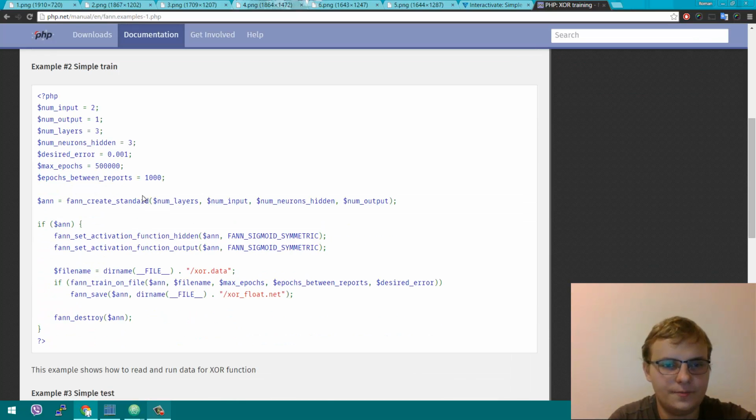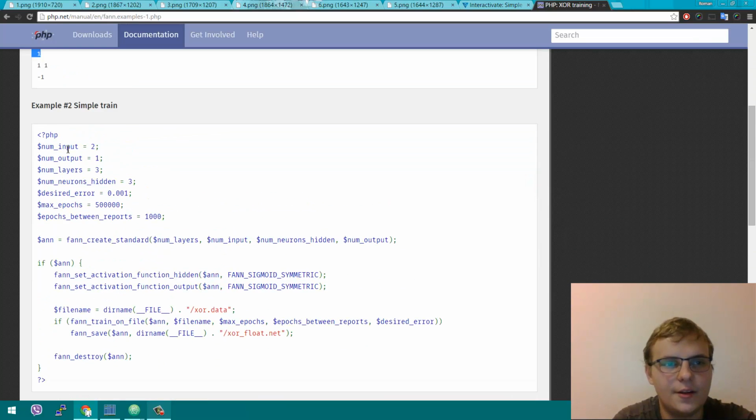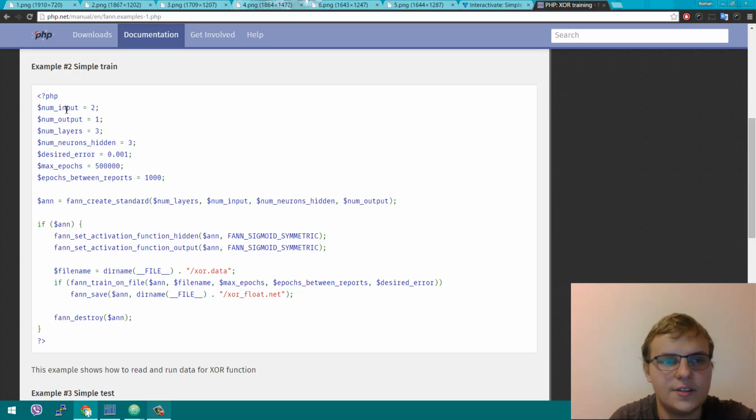So all you do here is we're going to take a look at this data file later on. But look here. First, they just assign a bunch of variables. It says how many inputs do we have. Since we're training for the XOR function, we have two inputs because that's what we're talking about. So we have two inputs and one output.